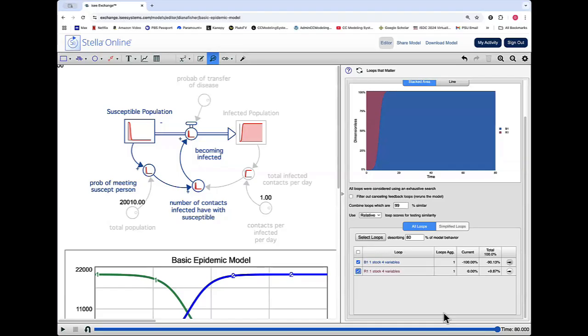Actually, I don't want you to look at the graph right now. Sorry, I skipped over something here. I want you to continue to look at the table down here. In the total column, it tells you of all the behavior that is expressed during the entire run, 90% of the behavior can be explained by the balancing feedback loop, and about 10% of the behavior can be explained by the reinforcing loop. That's what the total means.